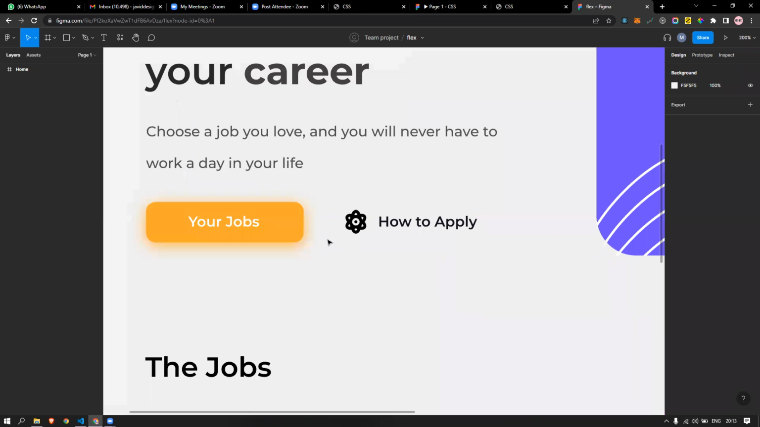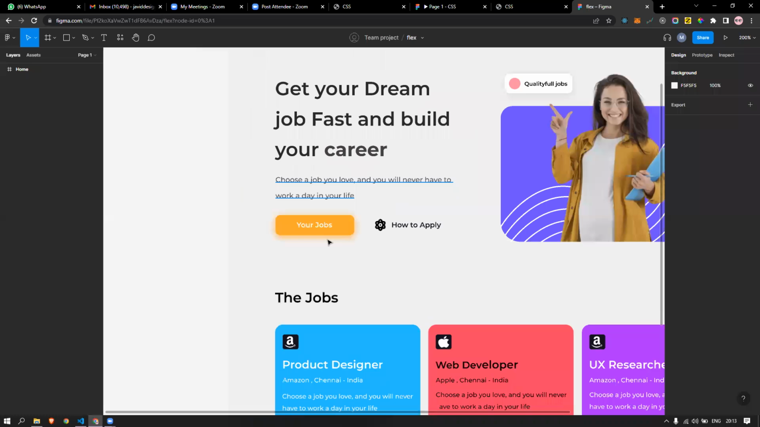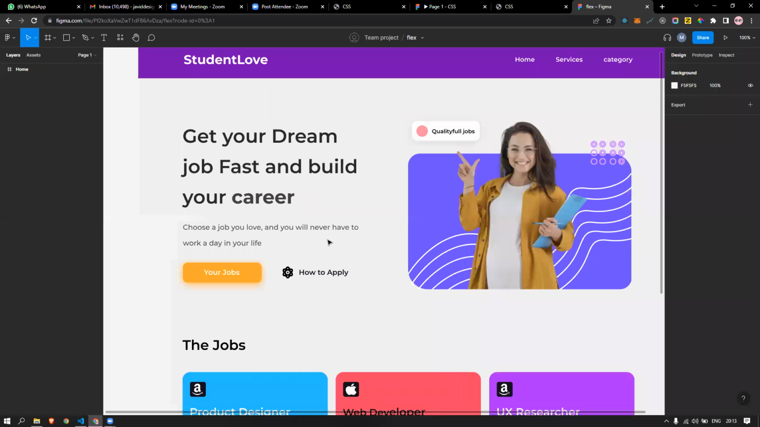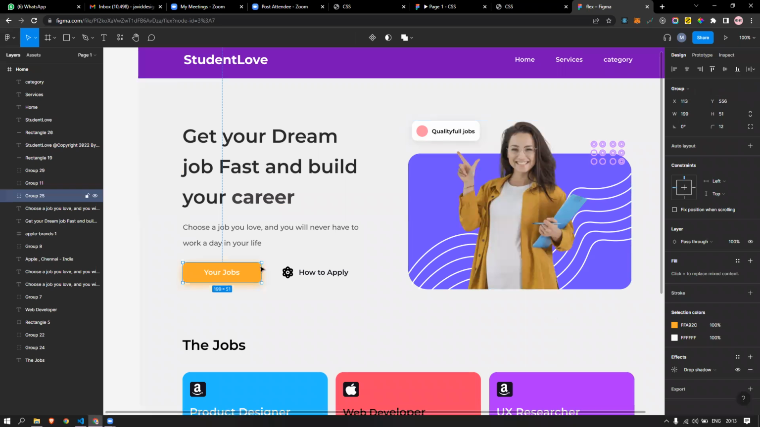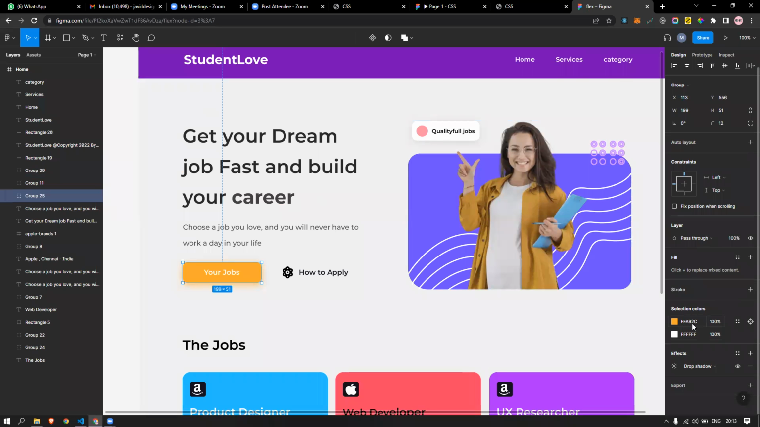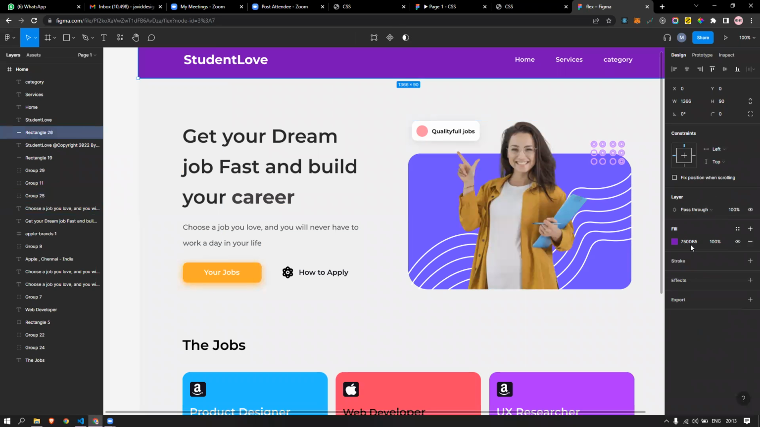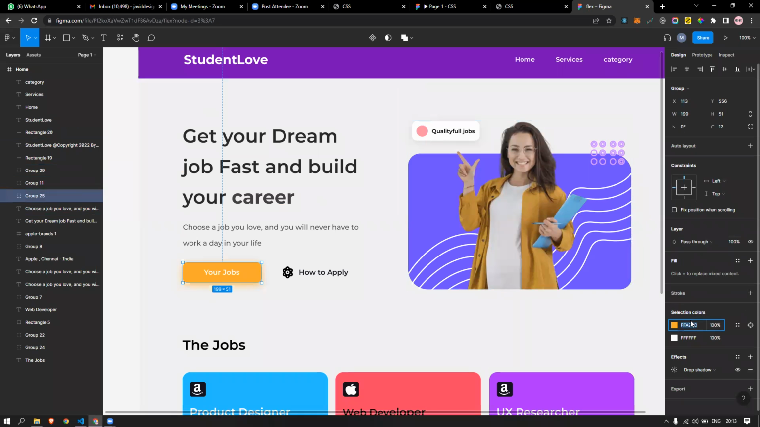I will teach you the basics of Figma once we get into that, when we are good at the basics and start creating a project. For now, I'm just clicking this, selecting this. It opens some options here. You see here I have selection colors. This is the code of this color, and this is the code of this color. If I click this, this is the code of that color. So this is not yellow, this is some other color. So I just copy that code.